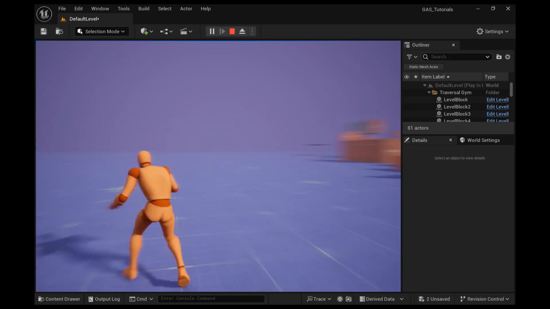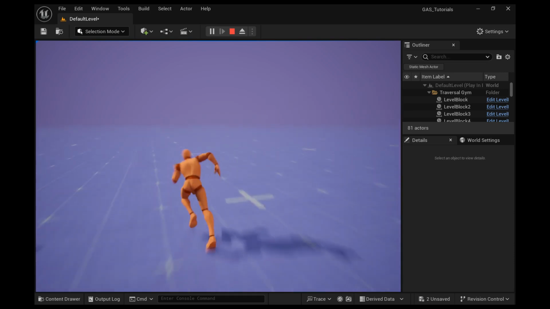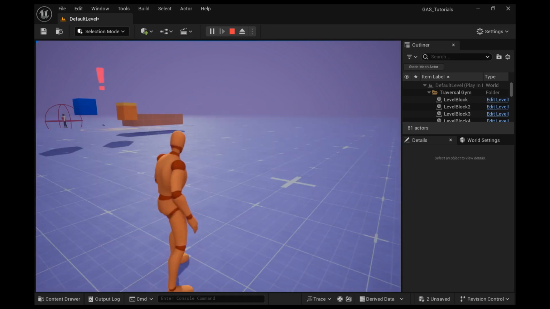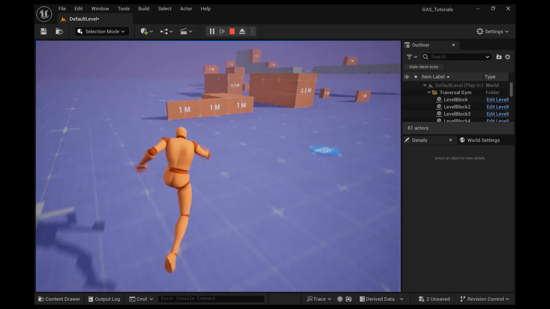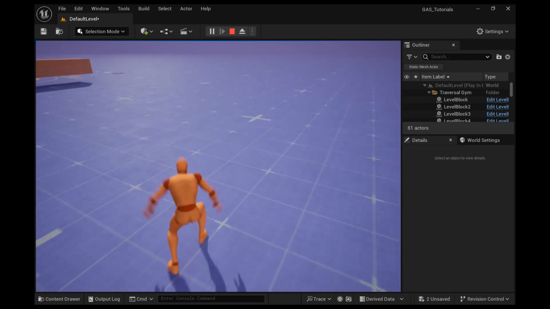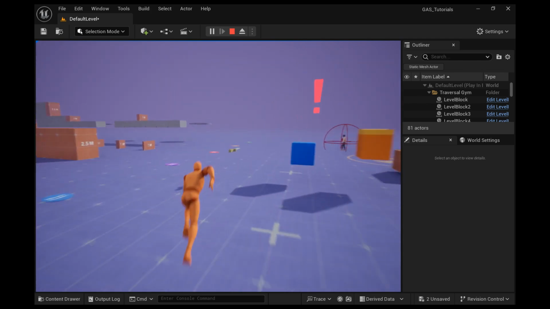Okay, here's a look at what we're going to be doing today. I'm going to show you a basic setup of how to access your motion warping, and so we'll just add a dash using it. But this is mostly just to show you how to go about accessing your motion warping inside of your sandbox character.